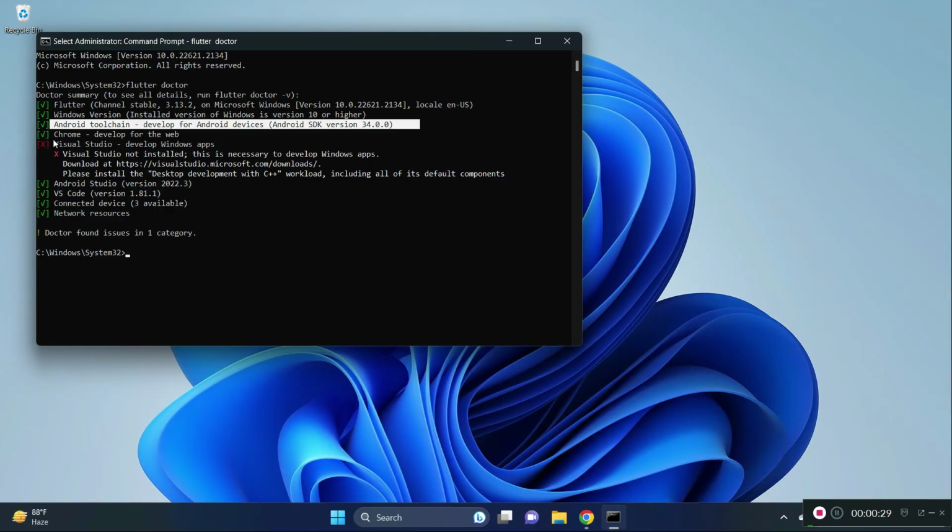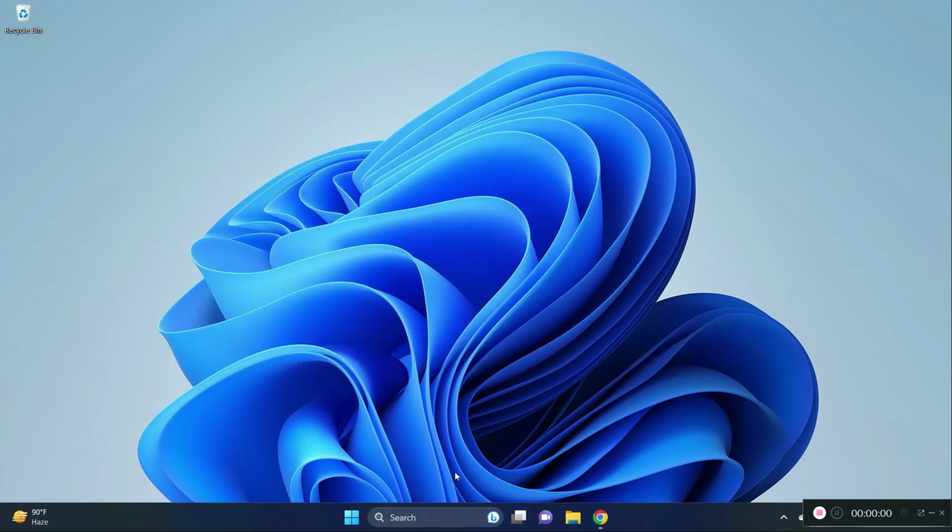Now you can see this Visual Studio. You can ignore it. Let's say if you want to develop Flutter desktop applications, then you have to first download and install VS Code, and then download this workload, which is desktop development with C++. But we do not need the desktop one, so we can ignore this, just skip that.